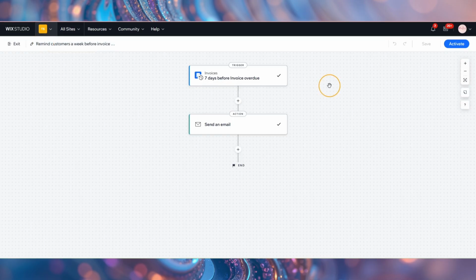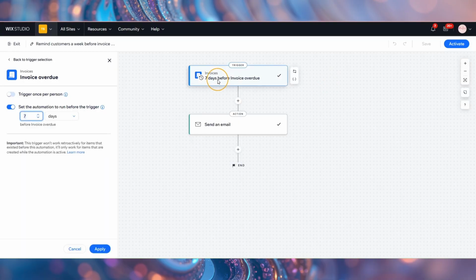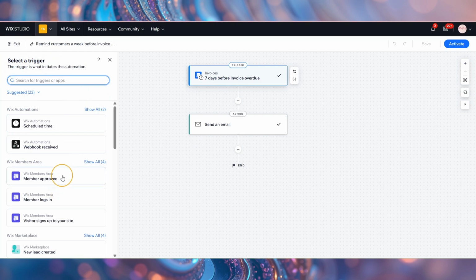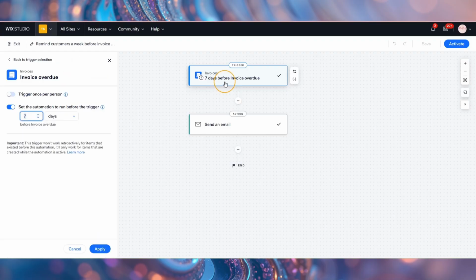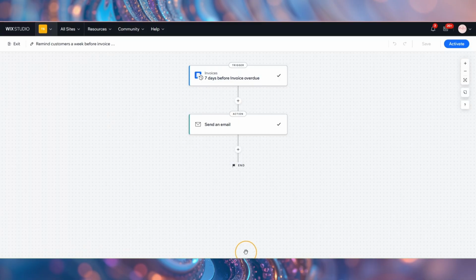Moving on, especially if you chose to start from scratch, you need to select a trigger. You can find triggers here on the left. By the way, a trigger is what initiates the automation. Once you select a trigger, you can alter its settings over here according to your needs and preferences. Be sure to click on Apply once you're done configuring it.